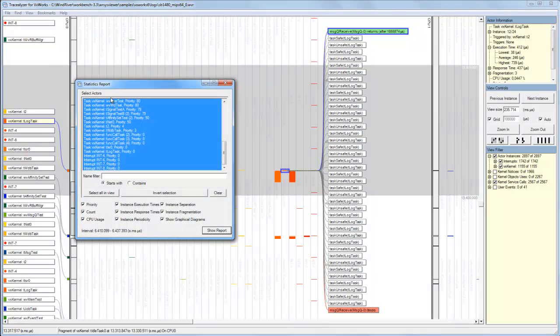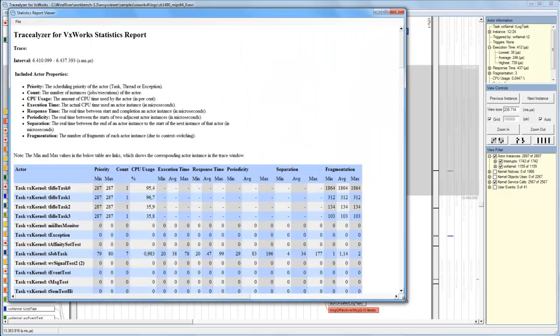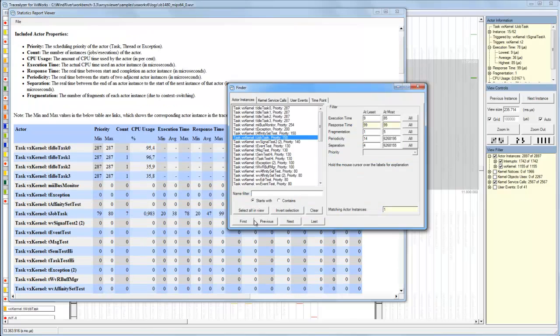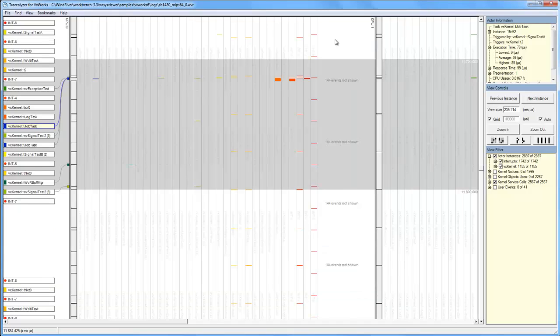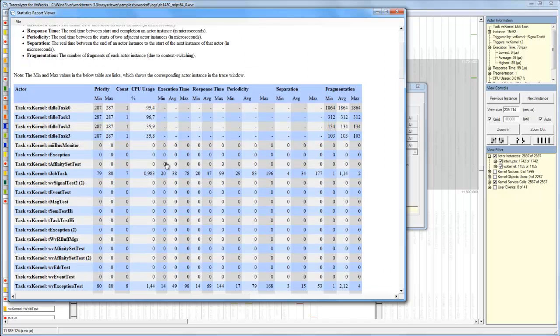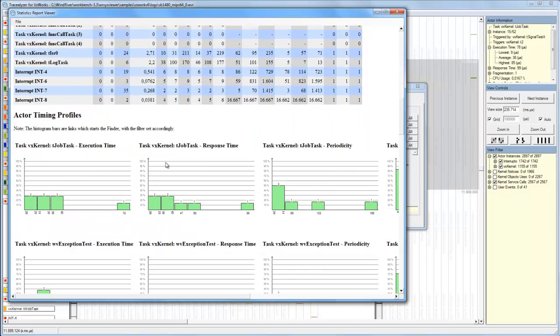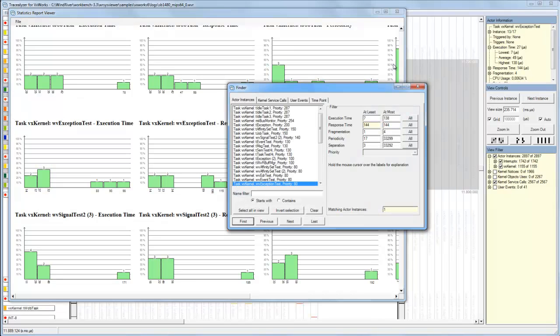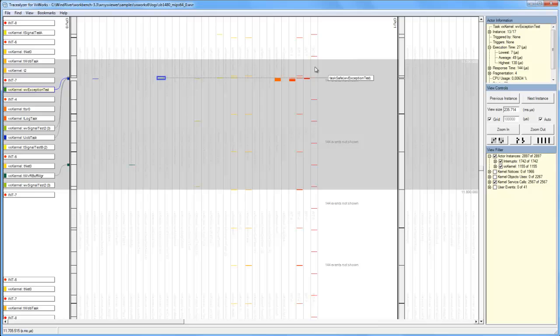The statistics report shows a summary of timing statistics on task and instance level. Like in the actor information view, you can click on extreme values in order to quickly find interesting places in the trace. The statistics report also shows the distribution of execution times, response times, and other timing properties in the form of histograms. These histograms are also linked to the trace, so by clicking on one of the vertical bars, the Finder dialog is configured to match the selection and automatically highlights the first matching instance.